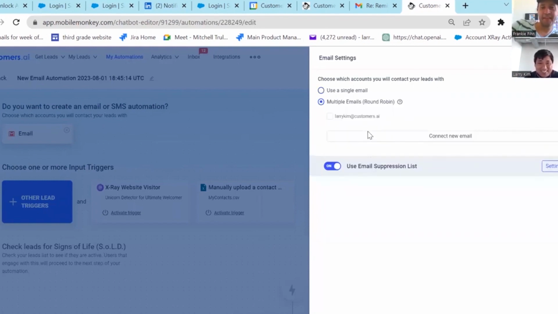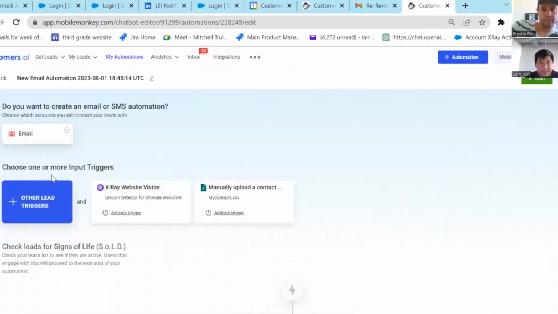This idea of multiple emails, like round robin. So if you had 10, you could just cycle through them. Every 10th email would go to the sending email. Then it's asking, what's the trigger that results in the firing of this email?